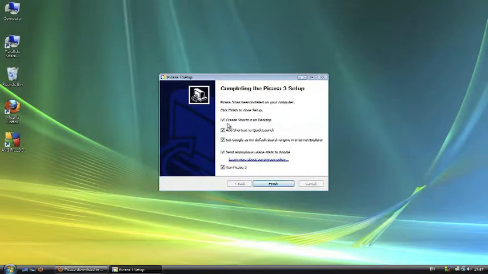So we want to create a shortcut because I think it's a pretty good installation, pretty good file to use. Add shortcut to quick launch. If you know that you're going to use it quite a lot and you want it to launch up very quickly, keep that ticked, but don't put too many things in quick launch because then it will just start lagging the computer and make it run very, very slowly.